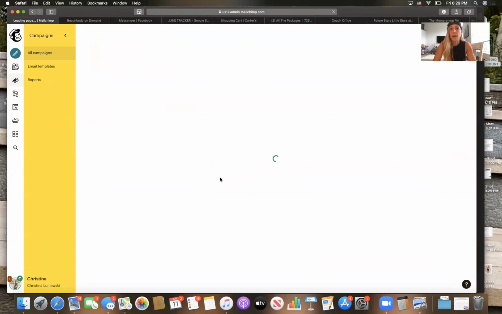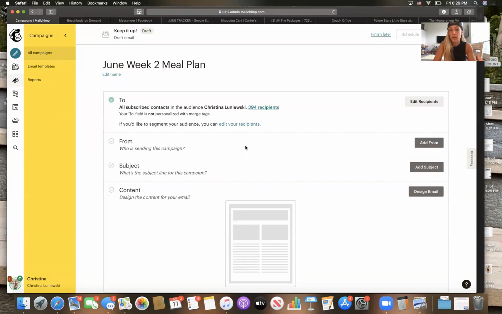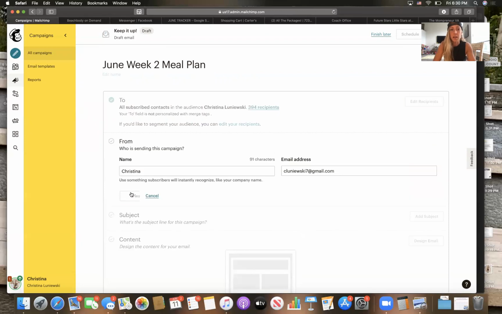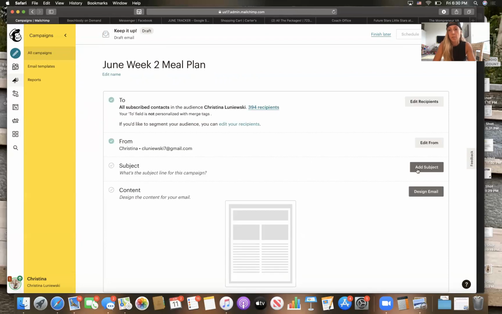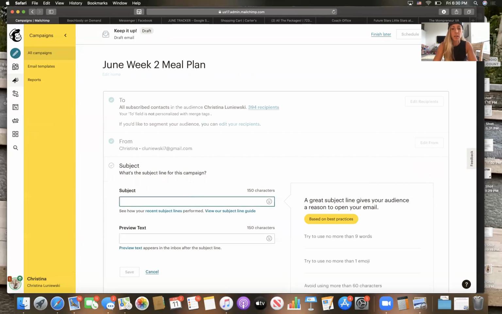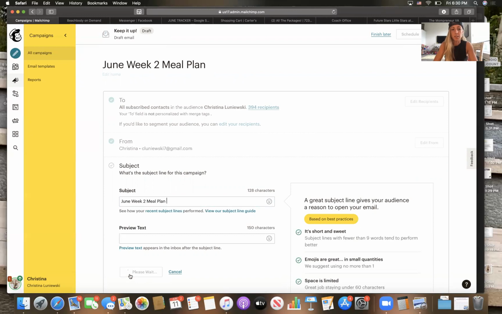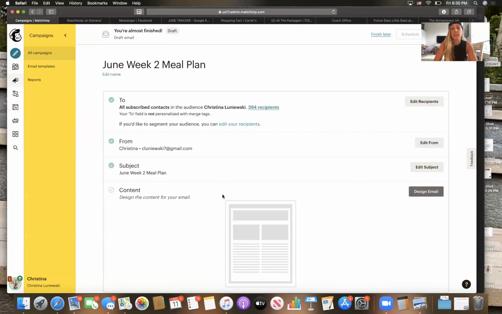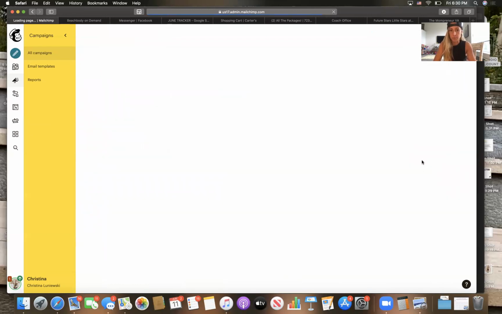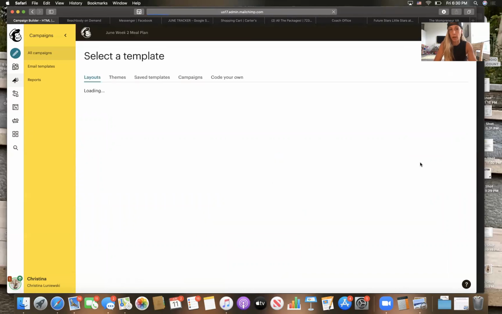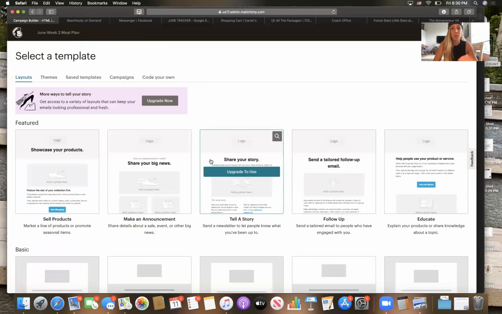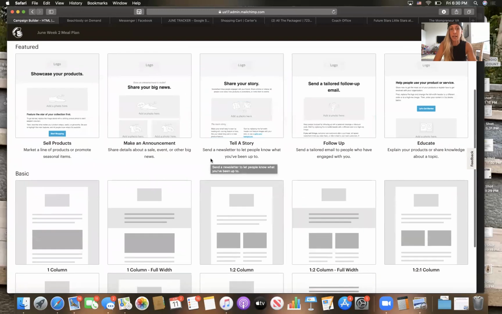and then it'll bring you to the options of choosing a template or what you want to do. So I'll usually say add from Christina. I'll save it. Subject, I'll do the same thing, June week 2 meal plan. I'll save it, and then it says design email. So here you get to choose what you want your email to look like. I choose the same one every single time because I can edit it so easily.